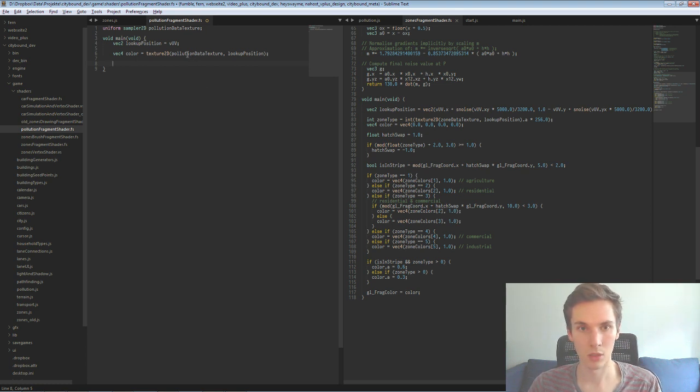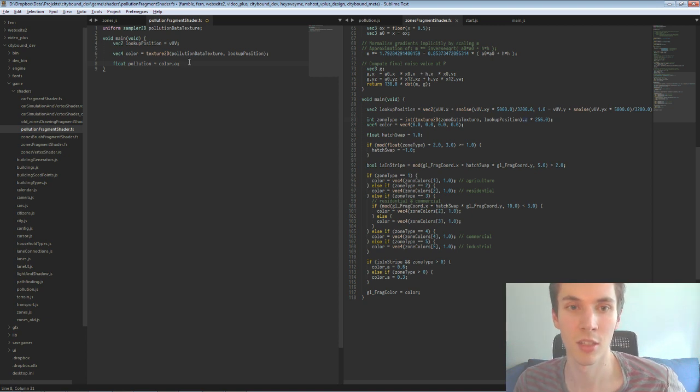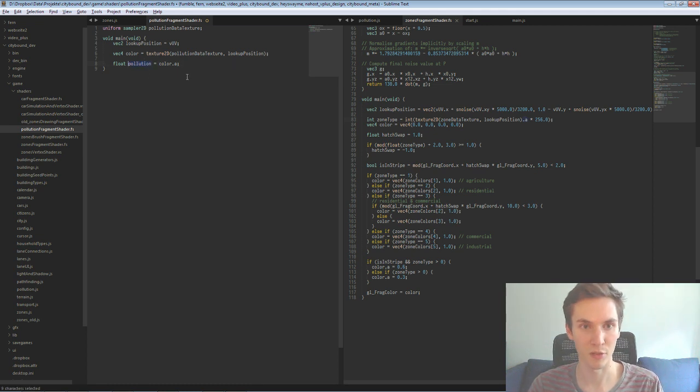So we are actually only interested in one part of this color. That's actually called pollution. We have to take the alpha component, because we pretend that our pollution map is actually a colorful image, and we save the pollution inside the alpha channel. So now we finally have on the graphics card the pollution at this particular point in the tile.